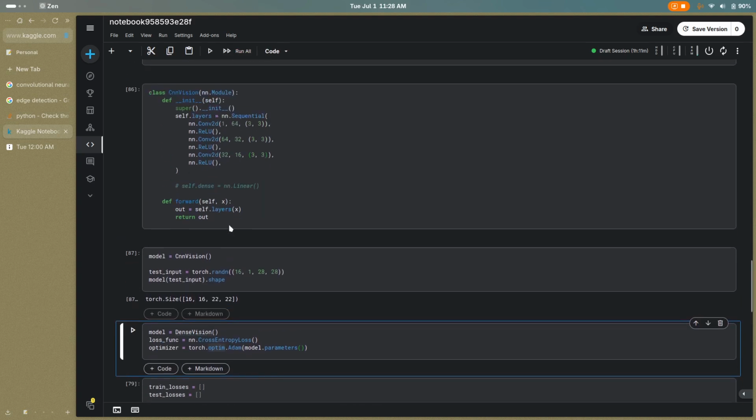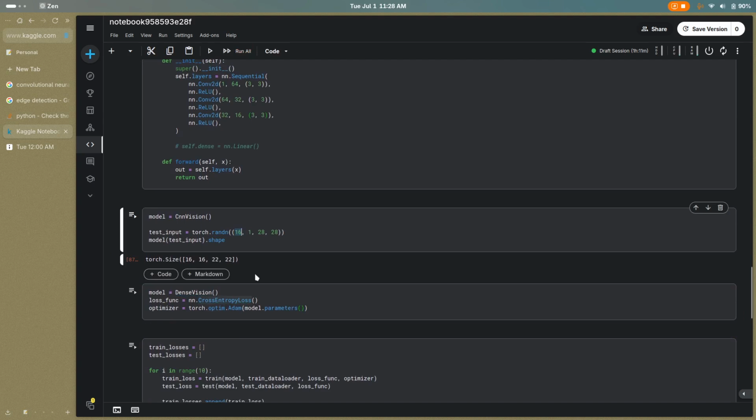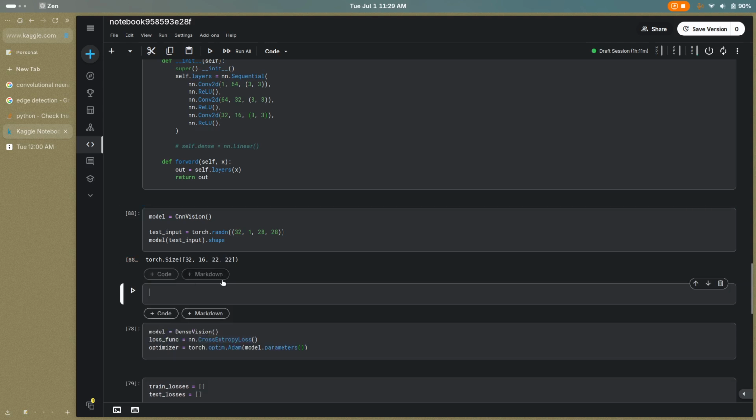Okay, so as you can see, 16 is not good. Use 32. So a batch of 32, ignore that. What we have is 16 images of 22 by 22, and we could take a look at any one of those if we want to. Test image, test input.